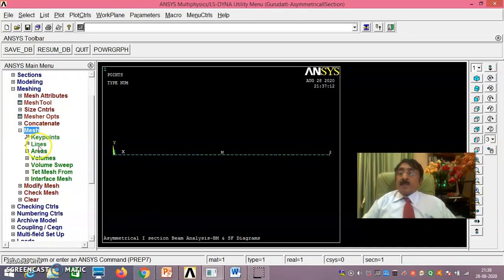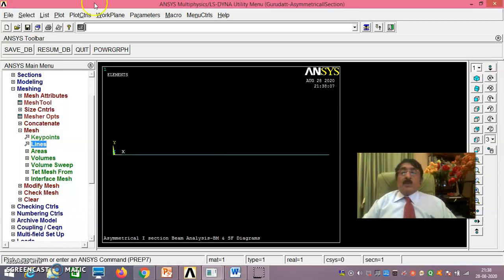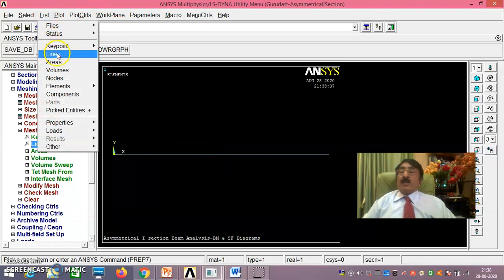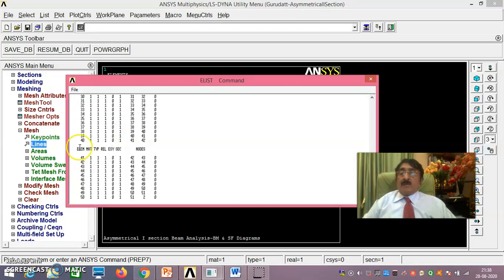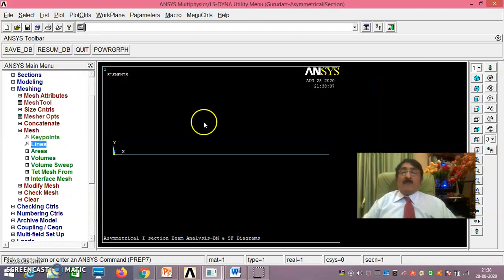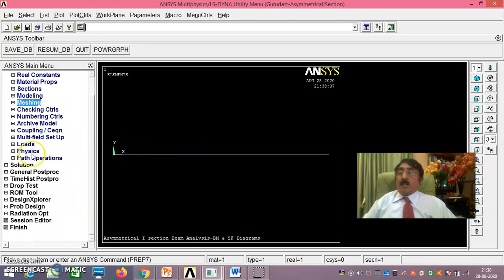Then mesh, lines, pick all. Once you do it, if you go to list, elements, 50 elements would have been created, as you see. Now 50 elements have been created. Now the pre-processing is over.